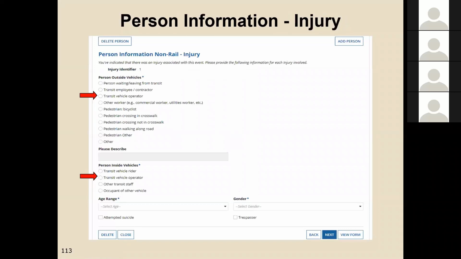This is a snapshot of the injury form. Just like the fatality form, the operator may be reported either inside or outside of a vehicle, so please choose carefully. We have concluded reporting collisions. Let's look at reporting evacuations, non-collision events, and editing SNS 40 forms.